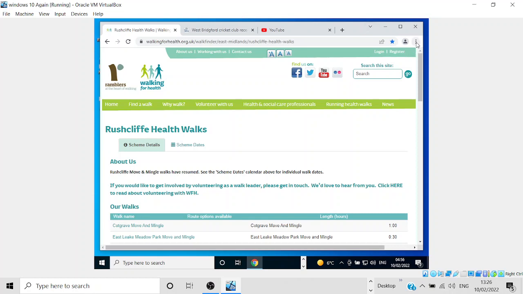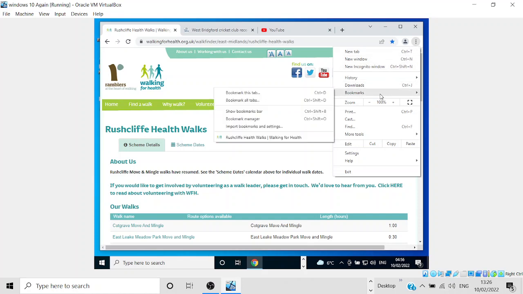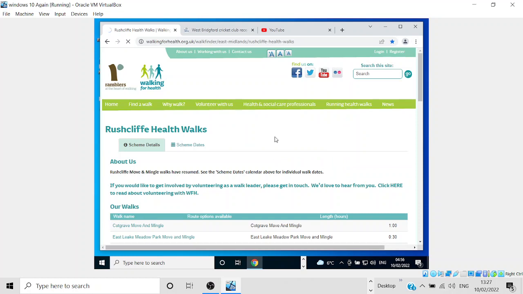And when you come back to Chrome later and you want to find your bookmarks, these three dots here, you click on them, come down to bookmarks, and if you see here, there's options for bookmarking this tab, so on and so forth. But down here will be all your bookmarks. So you would click on that and it takes you to that website. We're already on that website, so nothing's going to change.